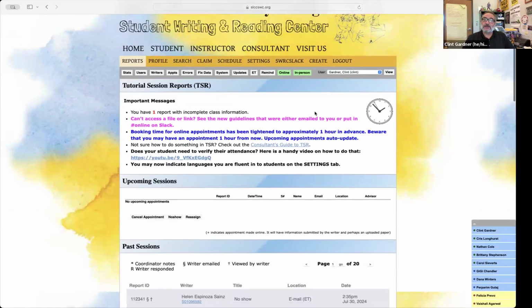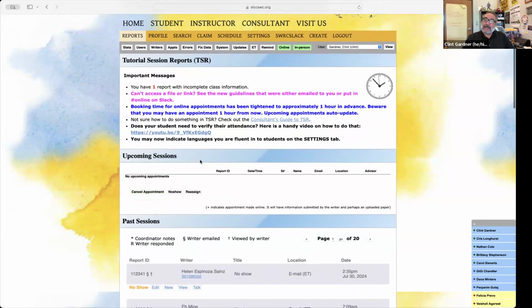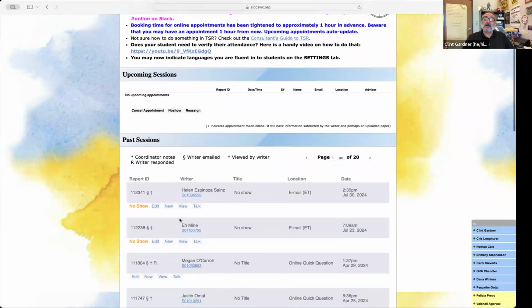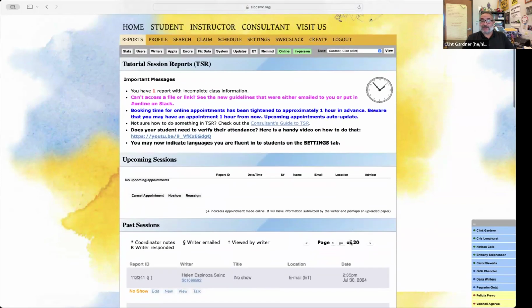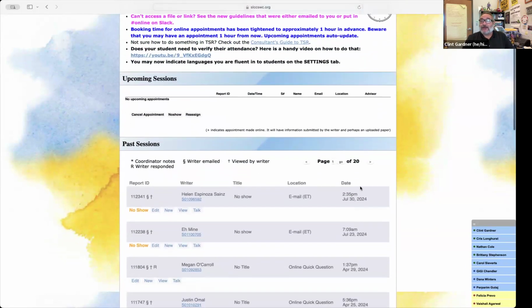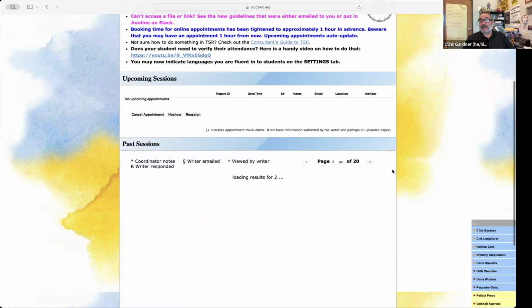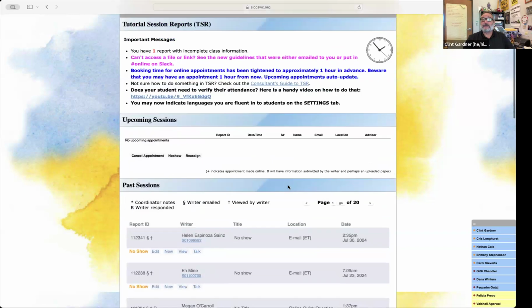Now, one thing that you will always see are the important messages. If you have any important messages, they'll be right here. We'll also have any upcoming appointments listed here. And then all of your past sessions will be listed here. Now I have 20 pages of past sessions. You can click to the next page, or you can go to a specific page by typing in the number right there. There it goes. Or I can click on the next page of it. But I can look at all my past sessions and see what I've done.